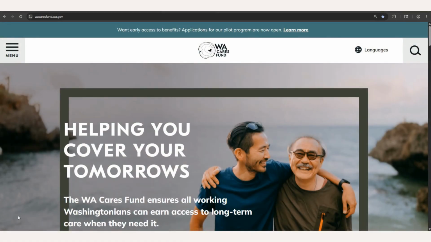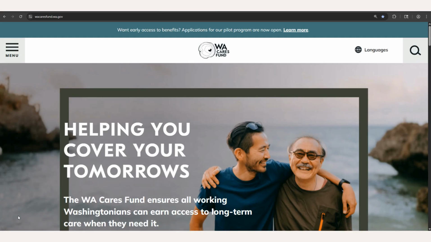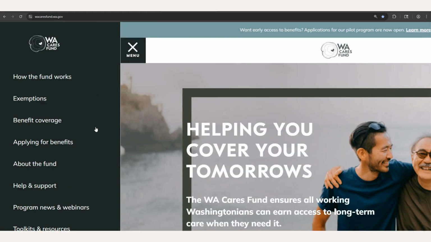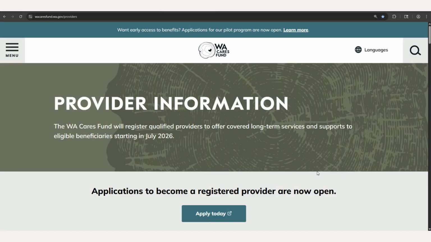To find resources for providers, first go to the WACARES website, wacaresfund.wa.gov. Select the menu in the top left corner. Scroll down in the menu and select Provider Information. This will open the Provider Information webpage.